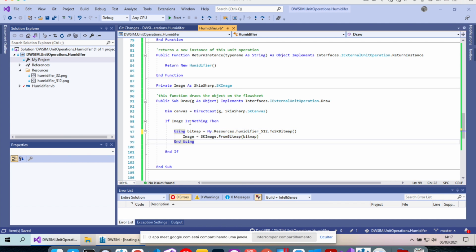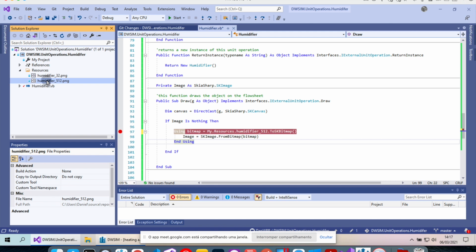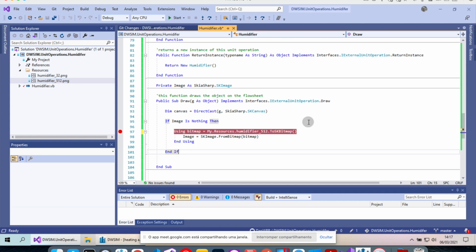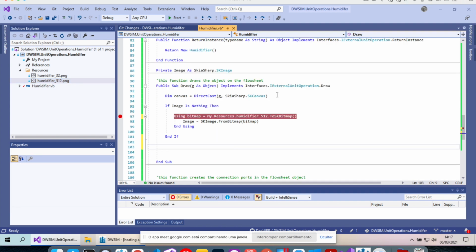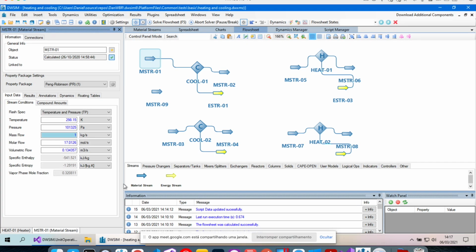Okay, so this will be called in the first draw of the flowsheet because our image will be nothing. Then we will load our image here, this one. We will load this image into this image object in memory. And now we are going to display this object in our flow sheet. When we have an object in the flow sheet, let me try to draw it for you.